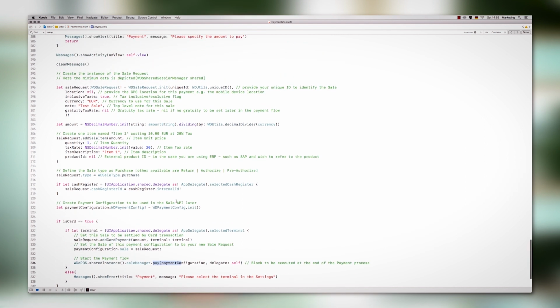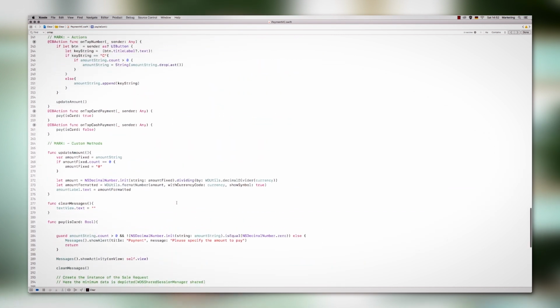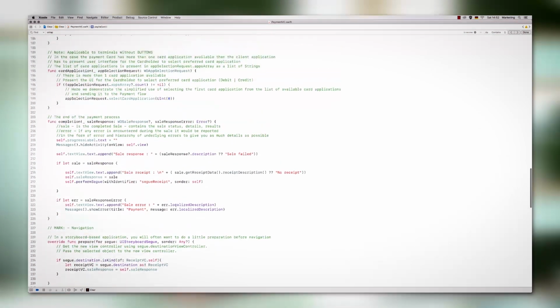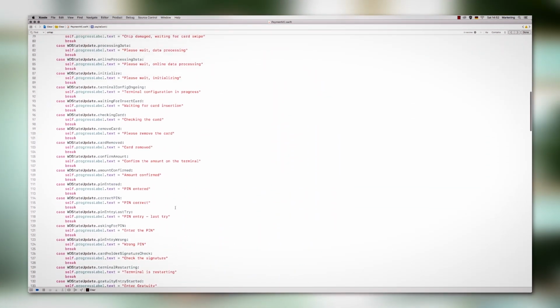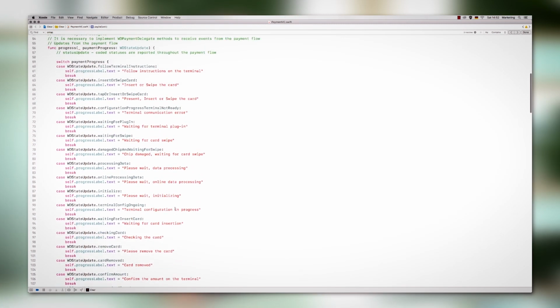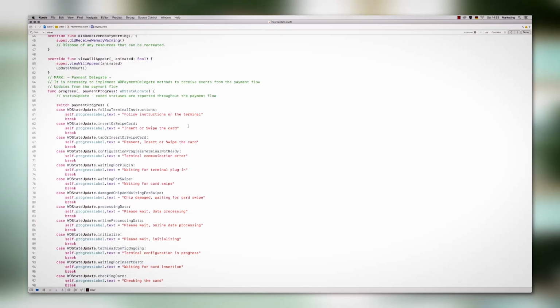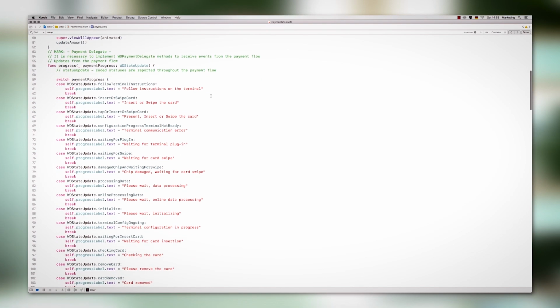Now, obviously with a card, it gets a lot more complicated than that. And what we provide for you, if we go up here in the code, is all the different states that you need to deal with for a card transaction. So here is the WD state update. The SDK is going to constantly feed you messages from the terminal. So you can see the messages are here. Follow instructions on the terminal, insert or swipe the card.